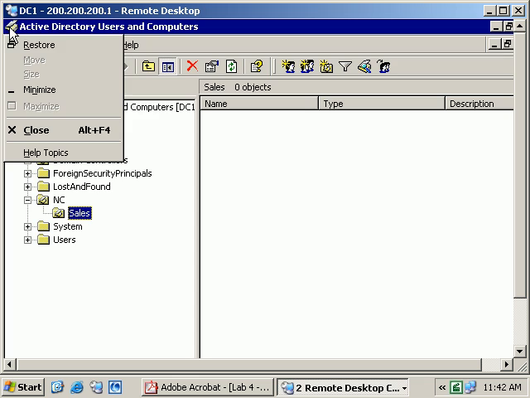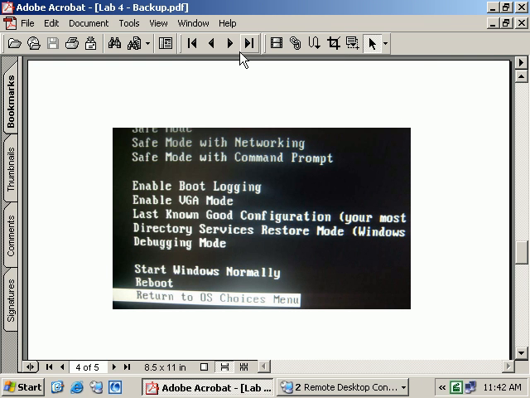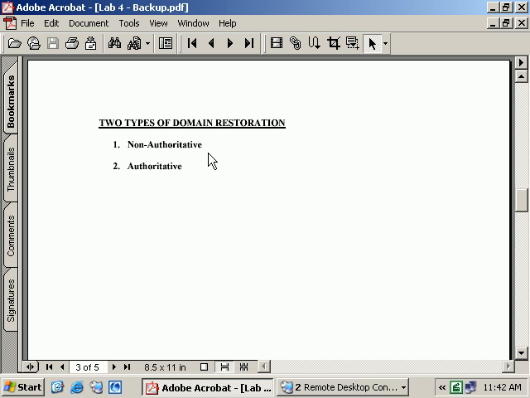So this may sound a little confusing, but here's what you need to know about the restoration methods. There are two different types of restorations, non-authoritative and authoritative. What we just performed was a non-authoritative restoration. Basically, we backed up, and then when we performed the restore, we simply told DC2 to restore the Active Directory that was in its backup folder, and then the domain directory was restored.